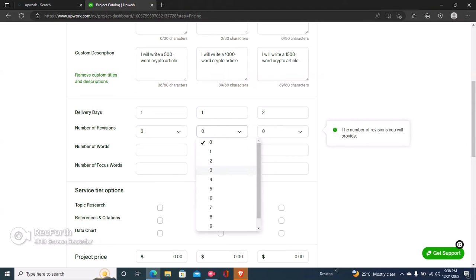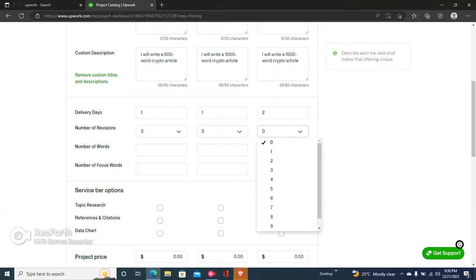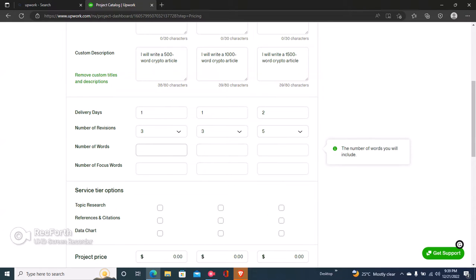And the number of revisions is essentially the number of times that a client can ask you to make changes. So for the smaller word articles, I'll choose 3 revisions, and then for this, I'll choose 5. Never choose unlimited revisions. Never do that to yourself, okay? Because you don't want clients coming back months later to ask you for revisions, okay? Never choose unlimited revisions. So right here, number of words, it's already included right here, but you can just type that out again.